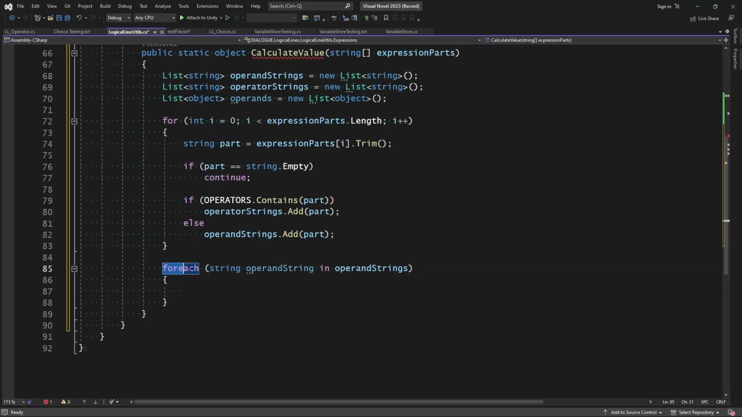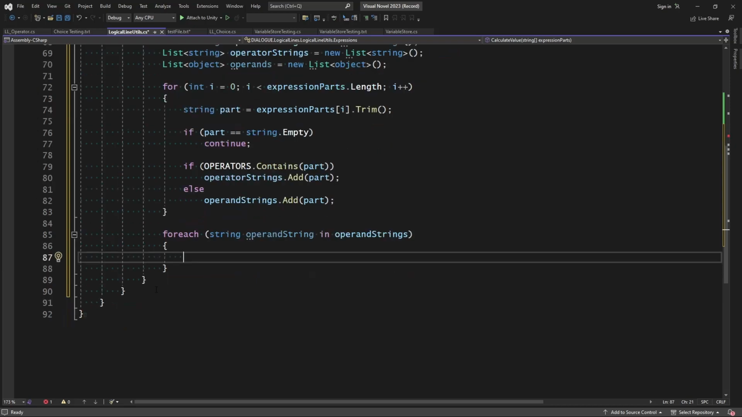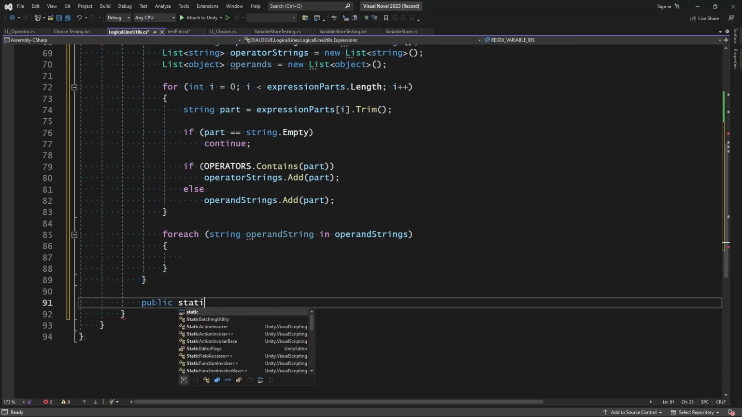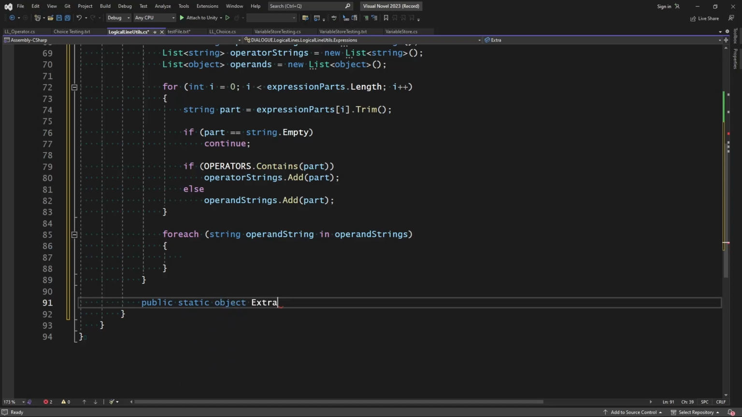We'll run a foreach loop on each string inside of our operand strings and then extract the value somehow. But let's do that in a separate function. So let's just go ahead and make a function right below here, which is going to be public static object, and we'll call it ExtractValue. Actually, that doesn't need to be public. That's internal, so it's going to be private. But what we are going to take is we're going to take a string for the value that we're looking at.